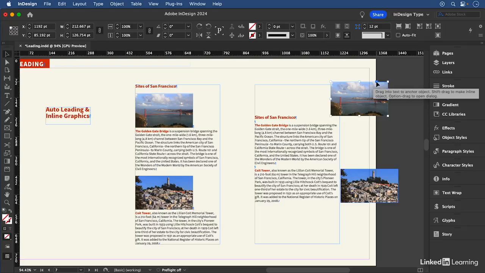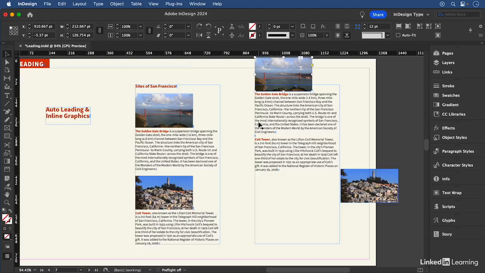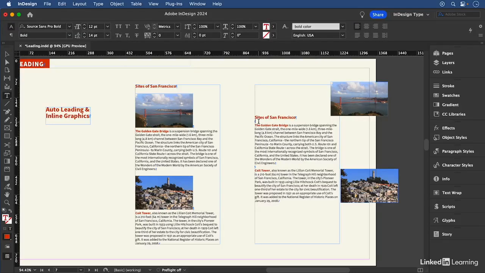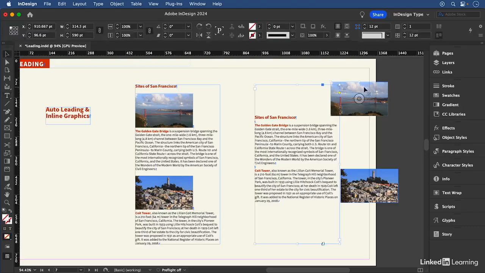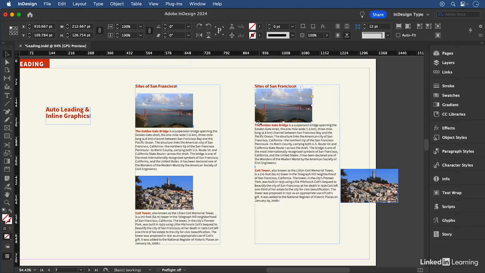If I just drag this into position, holding down the Shift key, if I hover over that blue square, drag into text to anchor object, Shift drag to make an inline object. So that's what I'm going to do, Shift drag, and you can see it's not going to work. It's just that line that I've dragged it onto is fixed, in this case at 14 point. But if I make that line auto leading, it's going to be 120%, in this case of the height of the image.